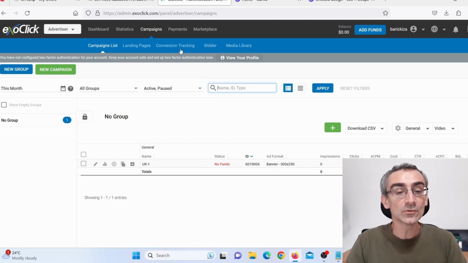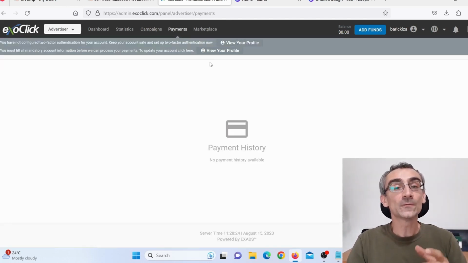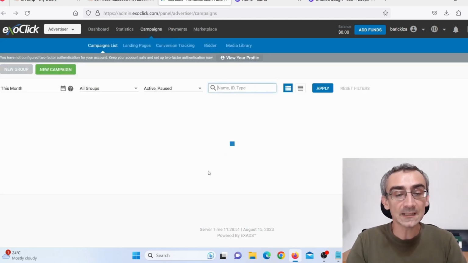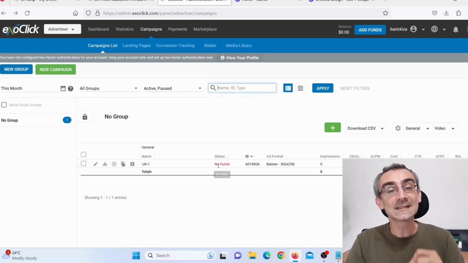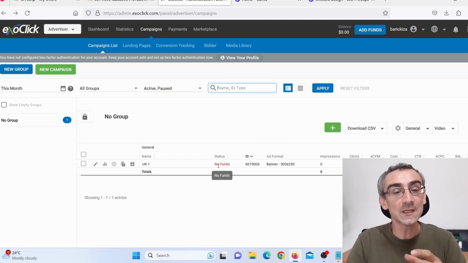And what you need to do, you simply need to click here on payments. And I actually didn't set up two-factor confirmation. That is why I cannot see that option here. Once you set up two-factor authentication, you will be able to see payment options. Options to add funds to your account on ExoClicks, and then your campaign will be active and you will start driving traffic to your CPA offer.